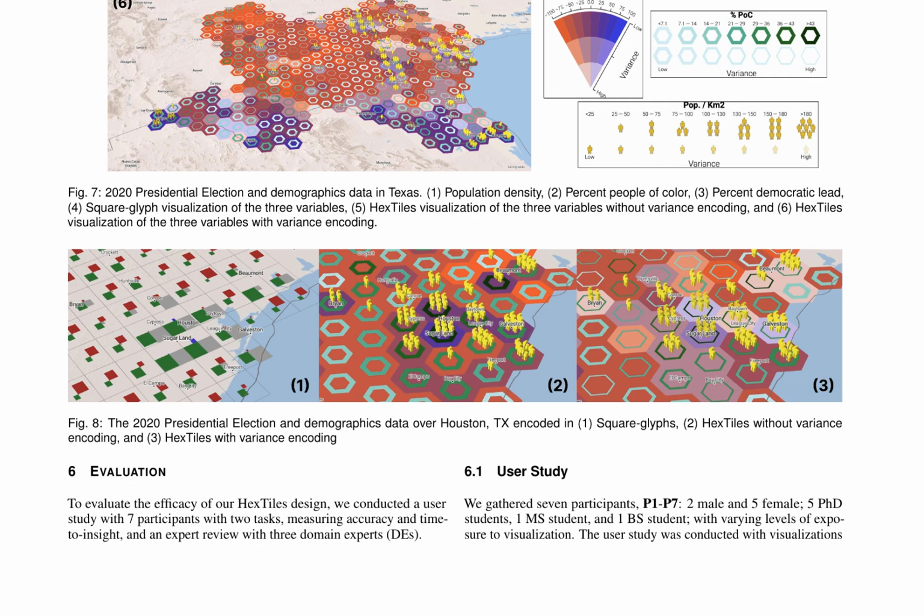communicating complex data relationships. Overall, the authors demonstrate the potential of HexTiles to provide a more effective and flexible approach to data visualization, enabling users to better understand complex relationships and uncertainty in data.